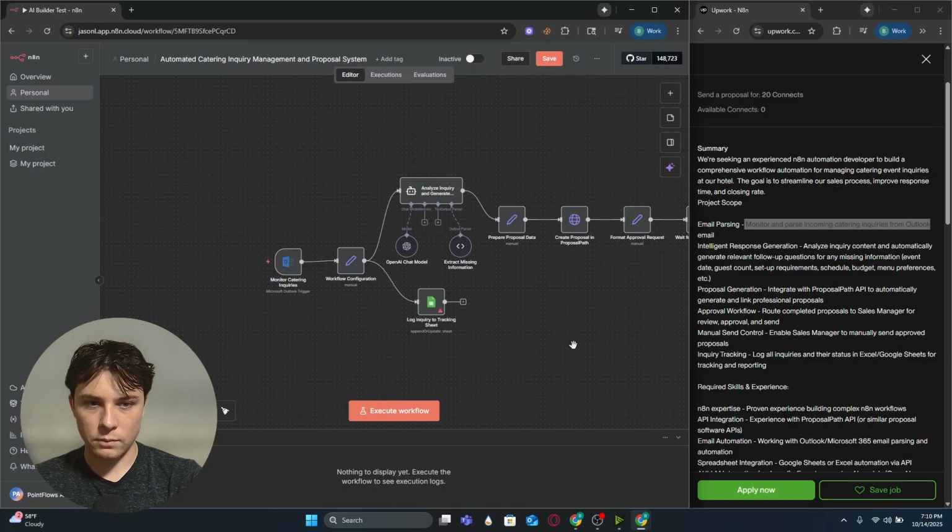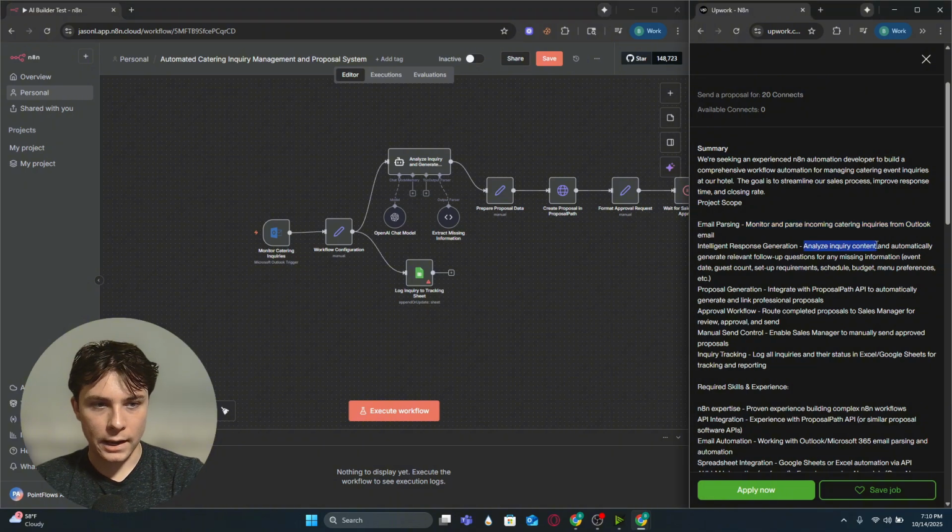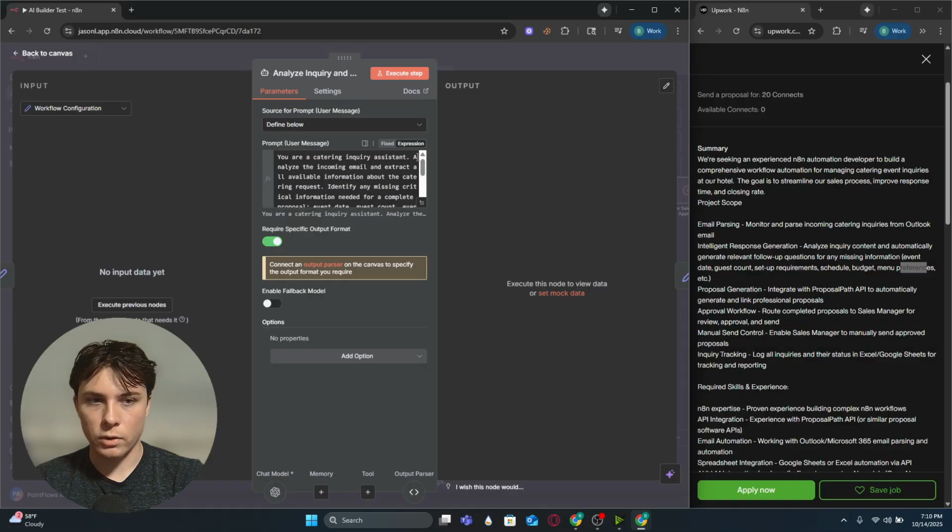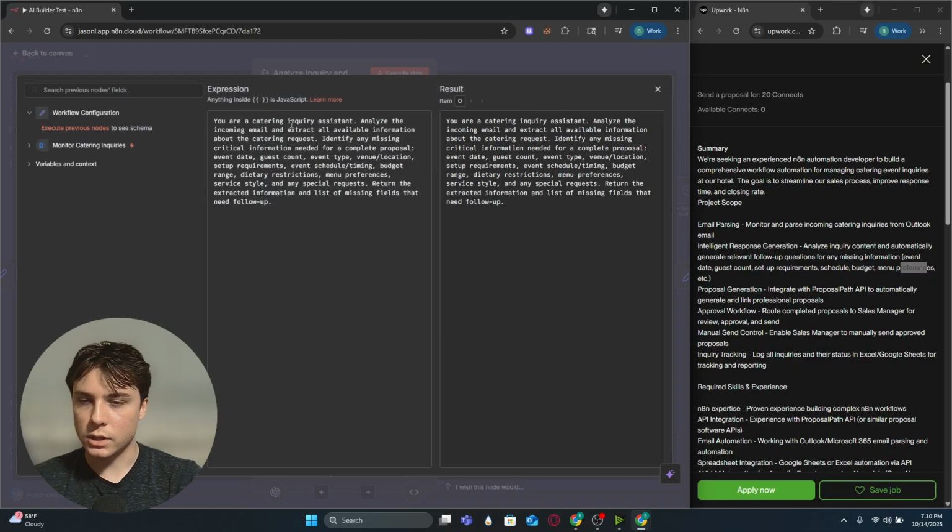So the second step we put in was to analyze inquiry content and automatically generate relevant follow-up questions for any missing information. So event date, guest count, setup requirements, schedule, budget, menu preferences, etc. So they added this AI agent node right here for the second step, and I can go ahead and read what it says right here.